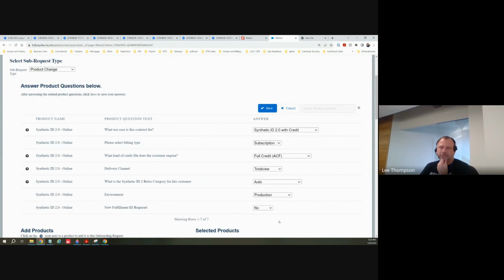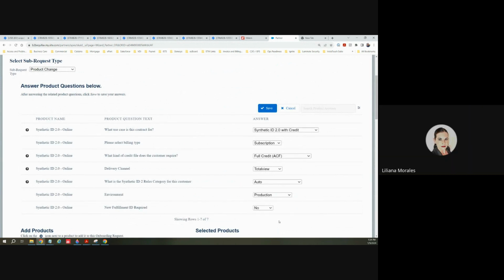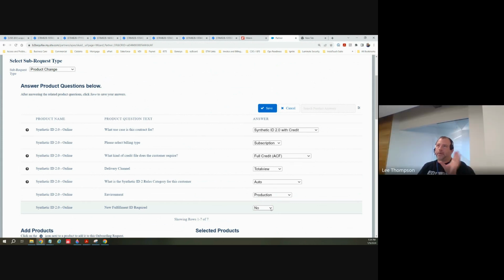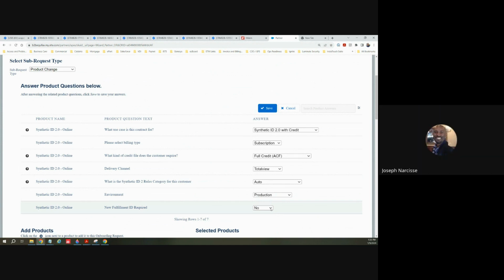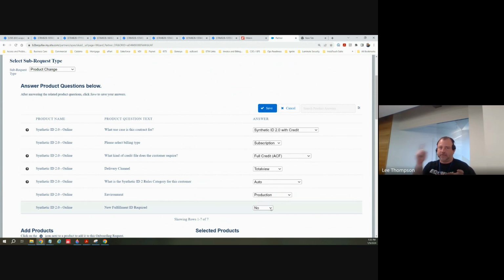Sorry, Liliana. What is the normal scenario that you have actually seen when it comes to the new fulfillment ID required? Do they just add it on to the existing, or do they actually separate it so that there's a synchronizing between products added and products pre-existing? So for most of the time for our partners, they don't want multiple fulfillment IDs that they have to keep up with. So they want all of these products basically added to the existing fulfillment ID.